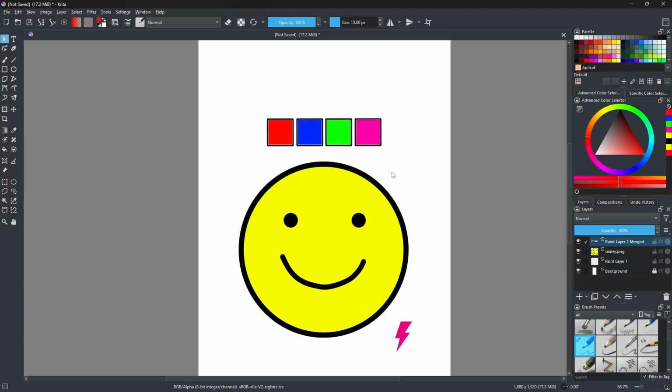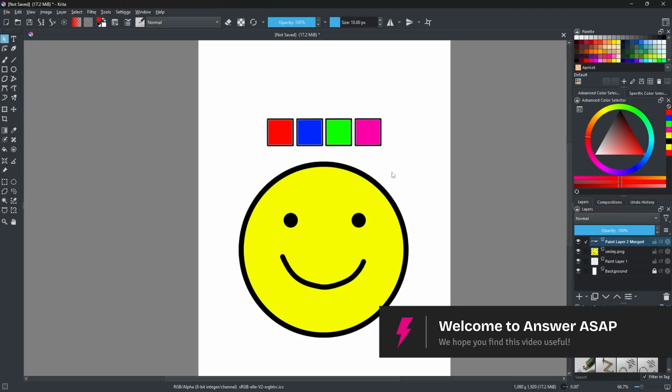Hello and welcome. Today I'm going to show you how to select colors in Krita.